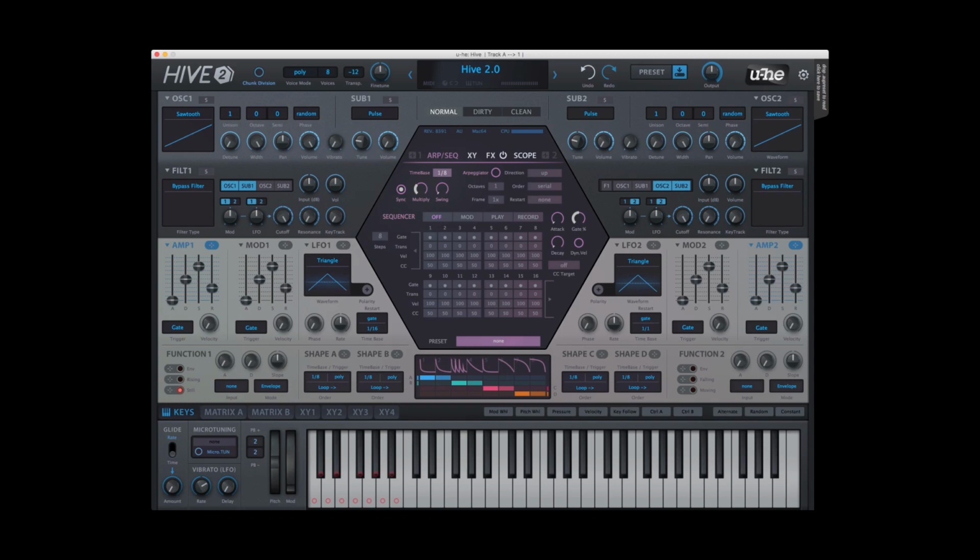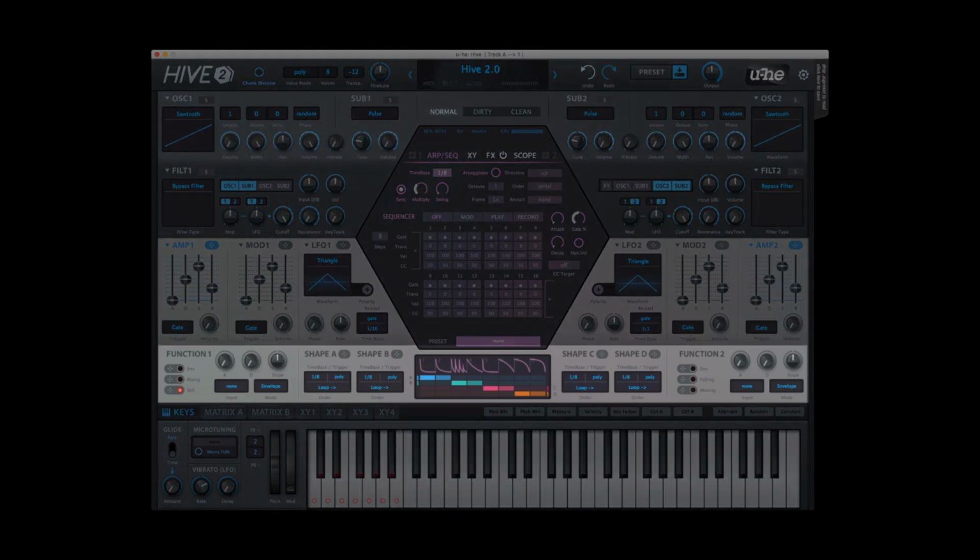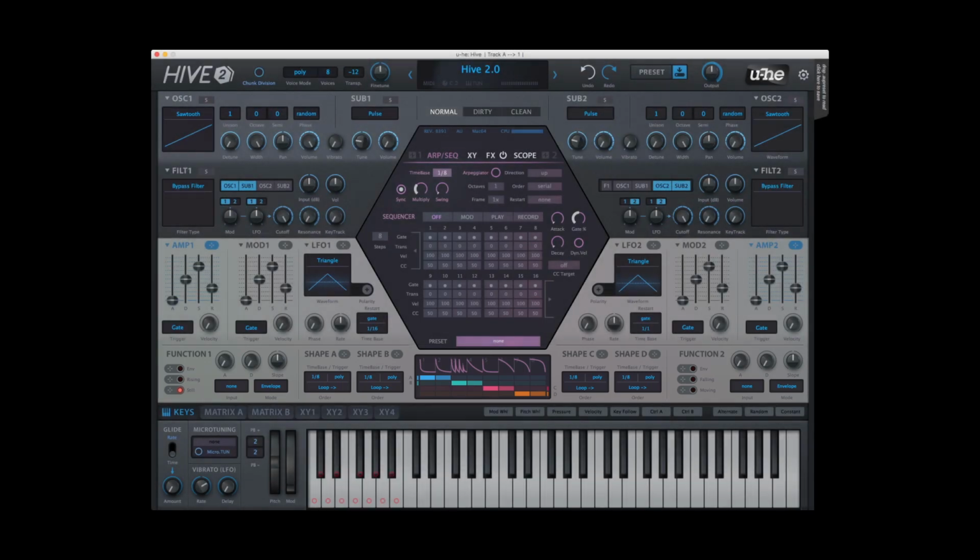The first and most obvious addition to Hive is the section below the envelopes and LFOs. These are new modulation sources which complement the existing set nicely. They are inspired by our adventures in modular synthesis.